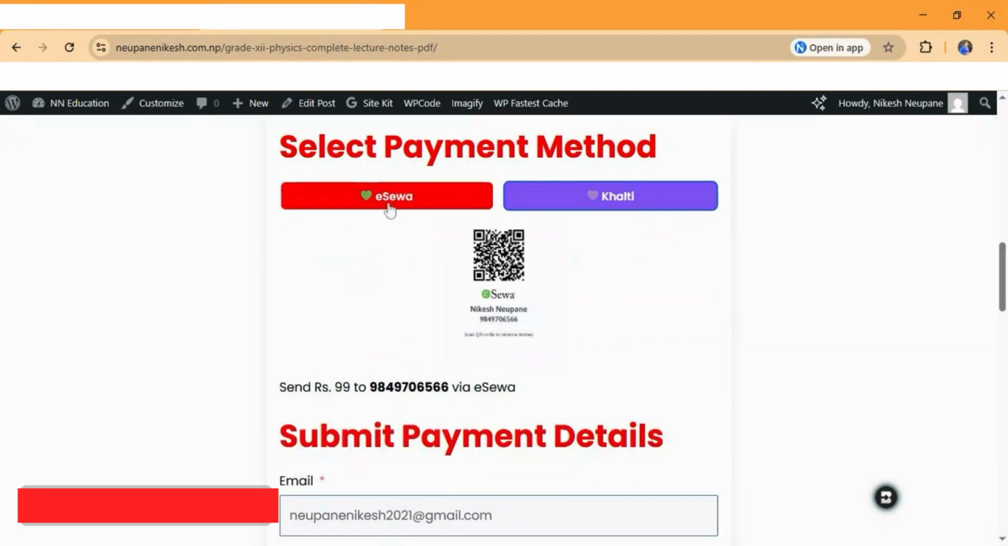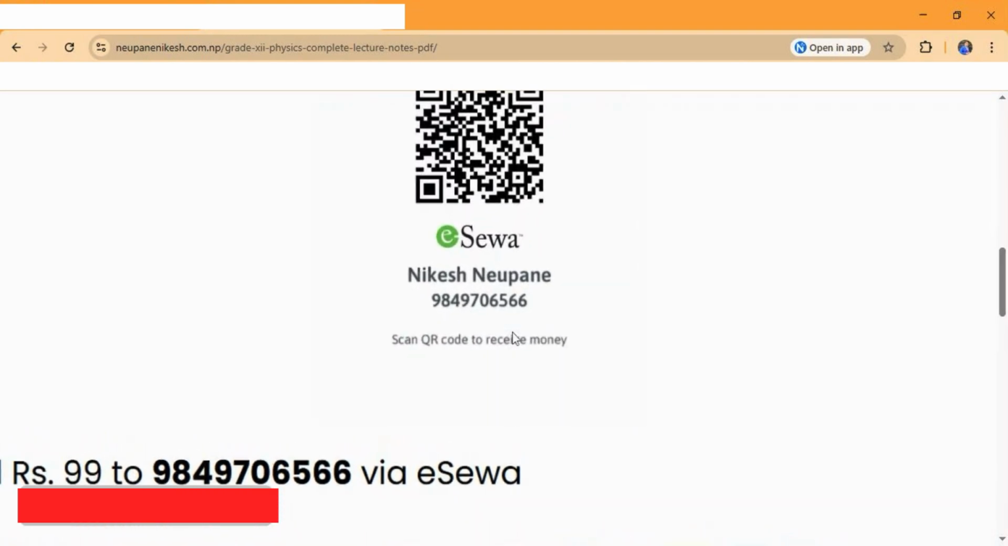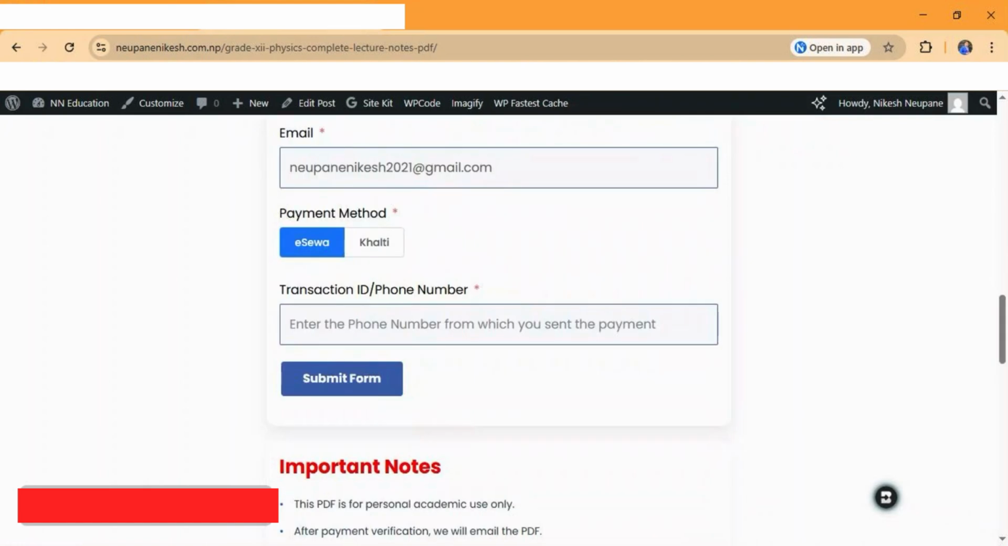The eSewa QR code appears, and now let's scroll down to see the transaction form. We need to enter our transaction details to complete the purchase. Let's enter our transaction details. I'll type in the phone number that was used for the transaction.